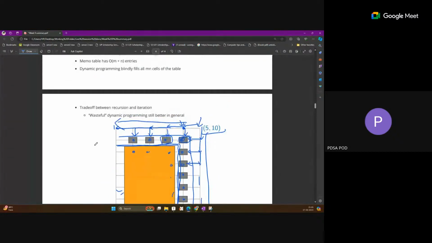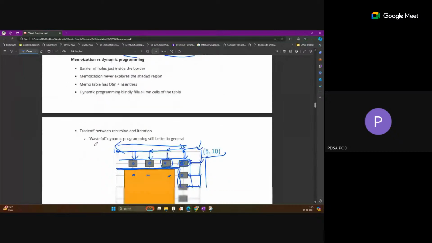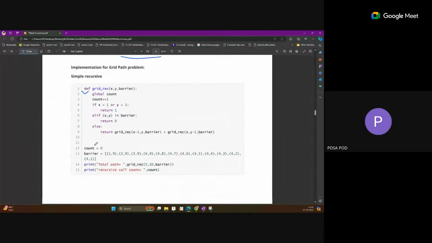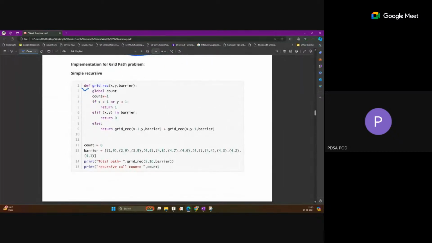So this is the grid path problem. You can try to code for this. You can see this recursive solution. We are assuming that if x is less than or equal to 1 and y is less than or equal to 1, we directly return 1. Otherwise, if any barrier is there, we are passing these coordinates, x and y, the final coordinate, and barrier.